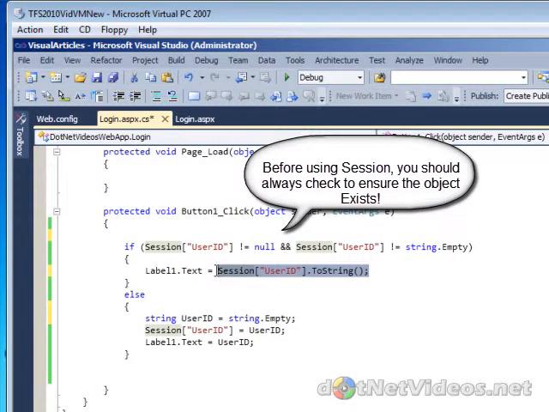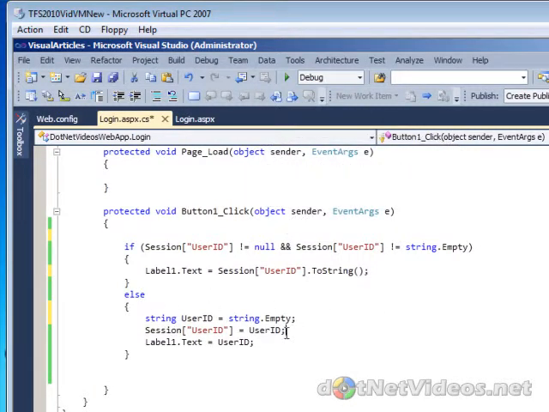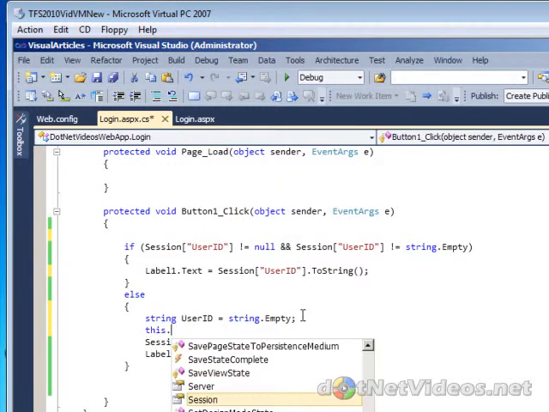If the session doesn't exist, we're going to create a session object down there with some very basic syntax. Store user ID, whatever is typed into the text box, in that session object. You notice I just have session and then the brackets, user ID equals this. So very simple syntax to store stuff in and out of session.